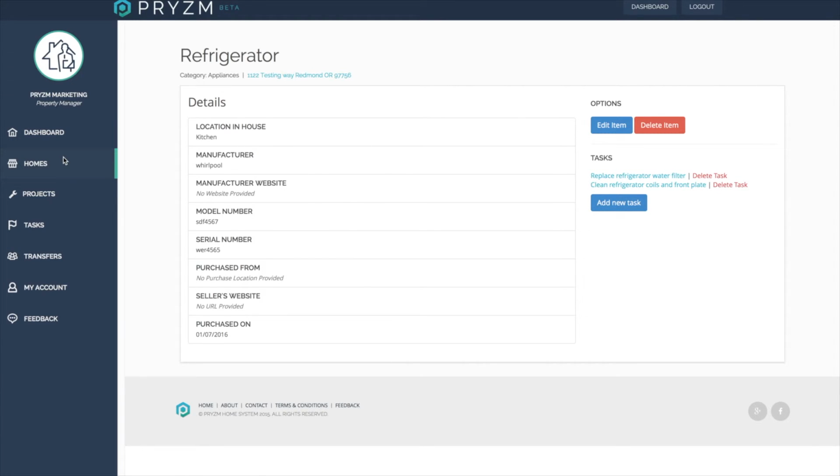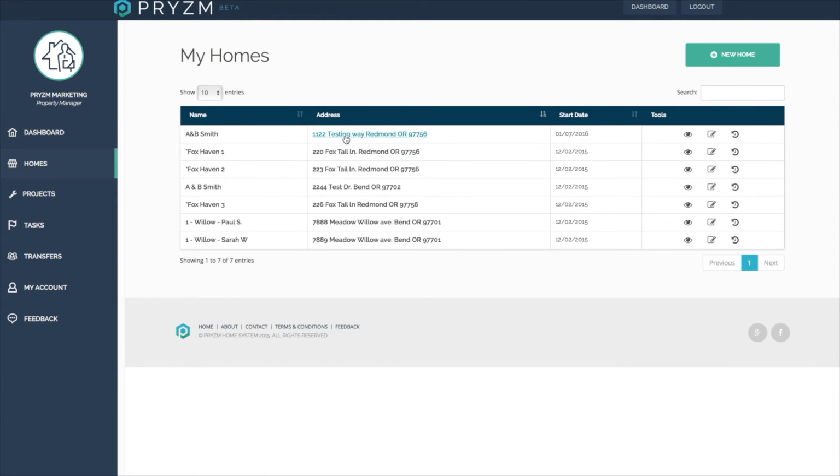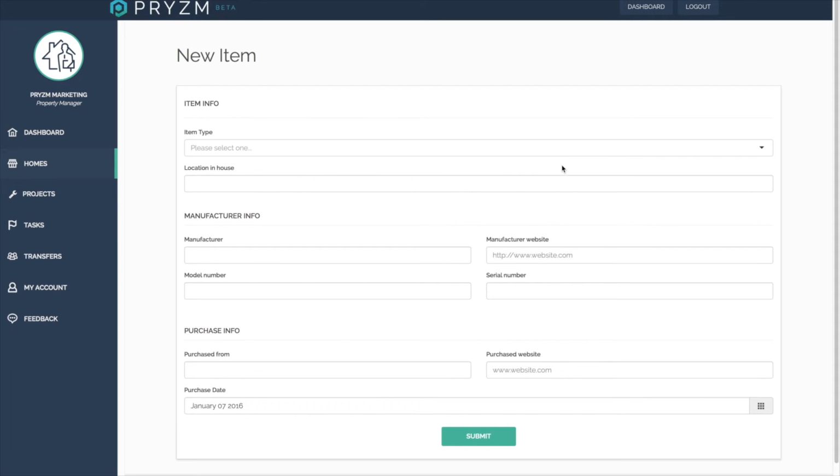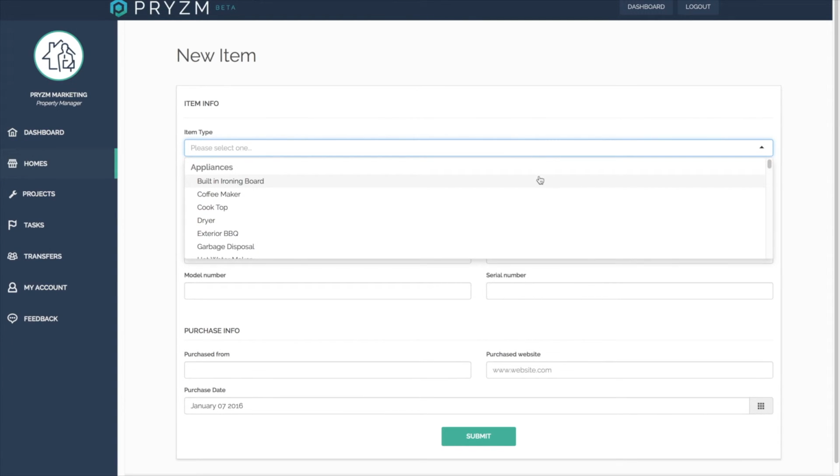Now we can continue this particular process on and on and on for this particular house just by adding new items highlighted here, viewing our tasks, or clicking on the current items. One more thing we'll do, let's add an item that isn't on the pre-selected list. Click New Items, and through the drop-down menu you can see a number of options. These are not the only items that can be entered, as you can select Other and put in whatever items you see fit for your home.